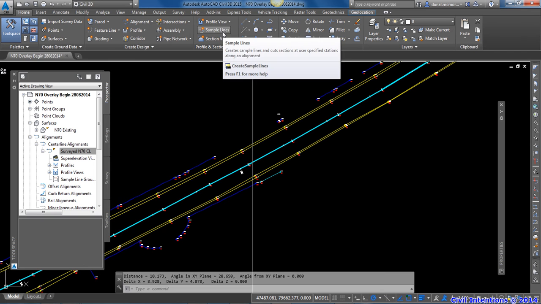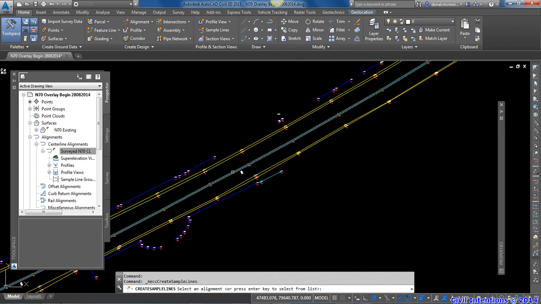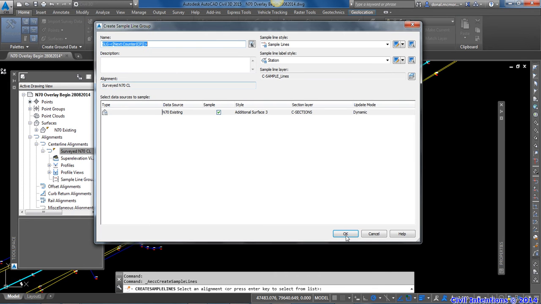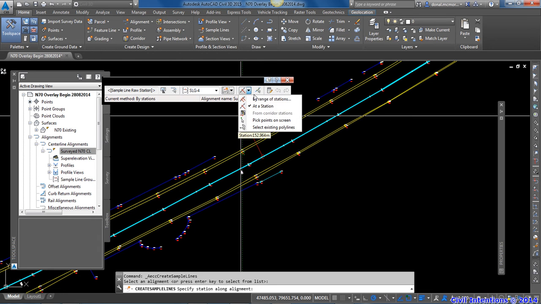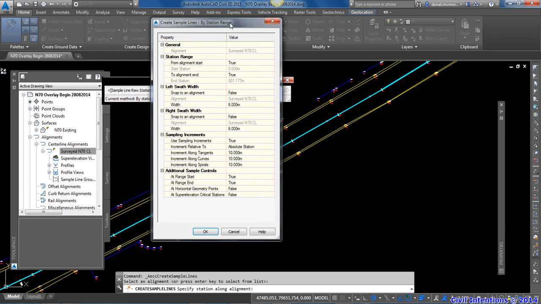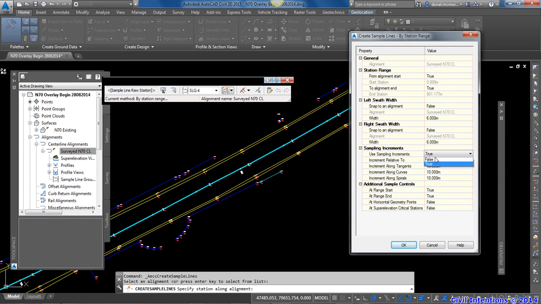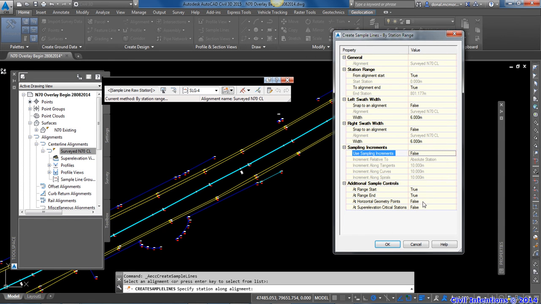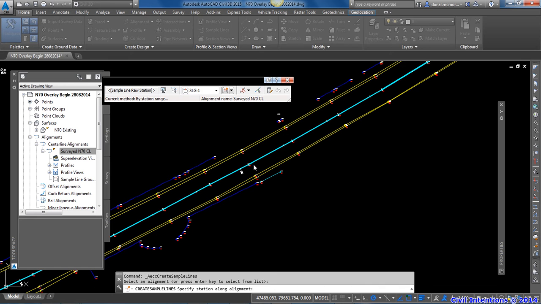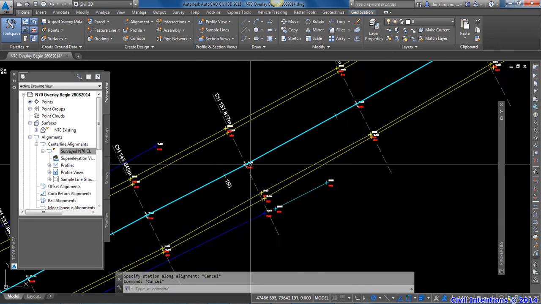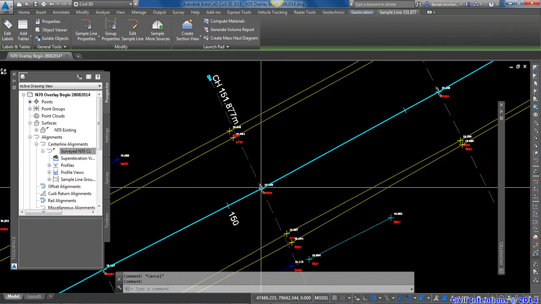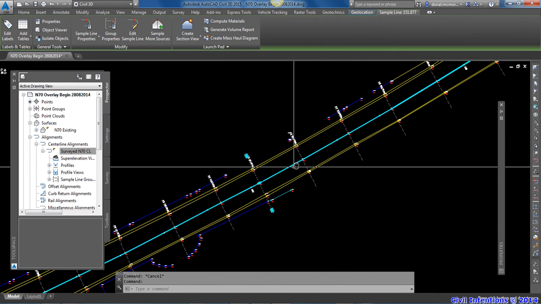If I create sample lines here, just select my alignment. It's going to create the sample line group. Just select OK, and I'll create my sample lines. I'm going to create them not at set increments, but get it to create them at the horizontal geometry points on the alignment. Because I've snapped to the surveyed center line points, the horizontal geometry points coincide with the surveyed point locations. So when I click OK and it creates the sample lines, they'll be at the locations where the points have been surveyed on the road.